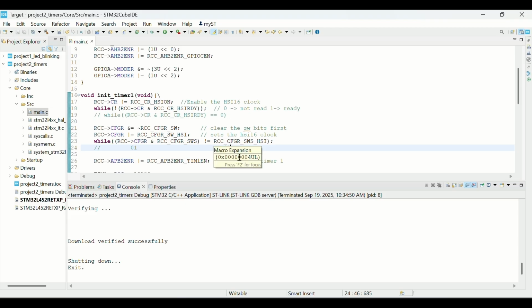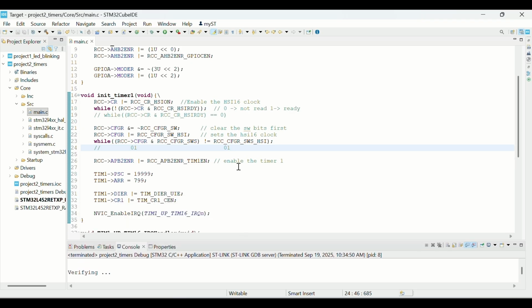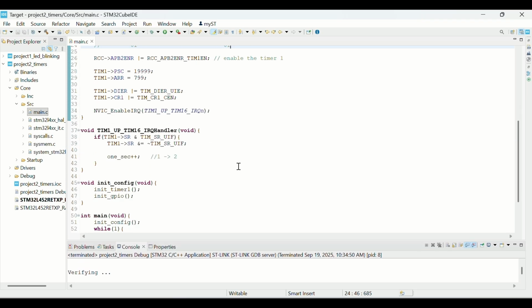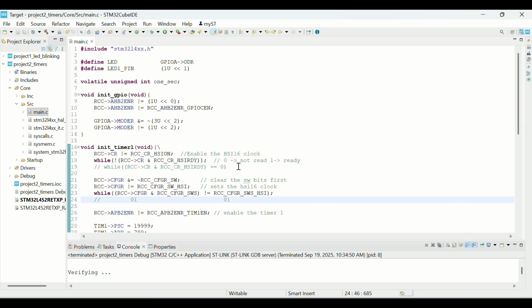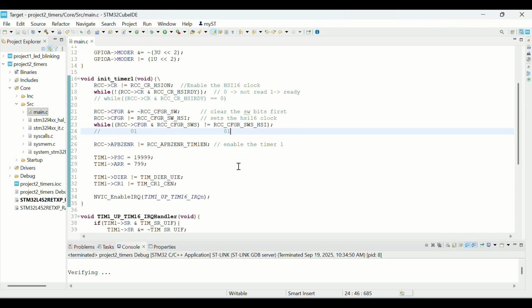At the end I will share the video of the LED, showing how it is toggling every 2 seconds. By that you can confirm how accurately the program is running. You can check the program completely.